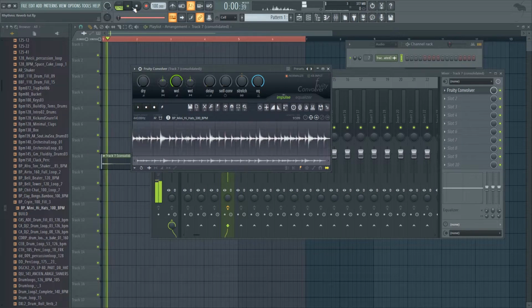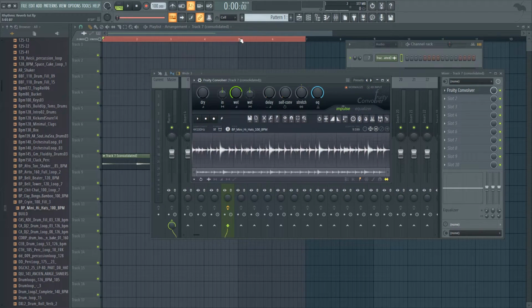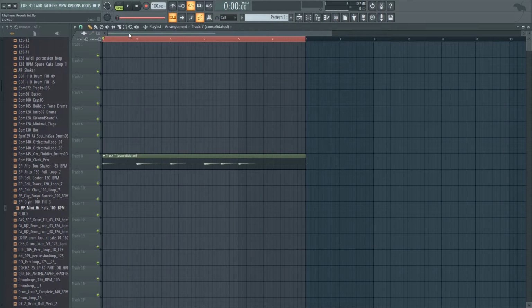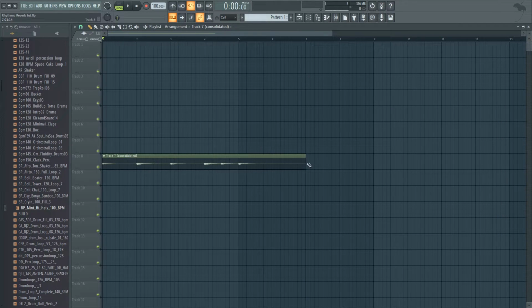Now the thing is, because it's a convolution reverb, it's going to play through the whole drum loop, which is 10 seconds, and we don't need that long of a reverb. It's just going to overlap over the chords. So what I'm going to do is I'm going to record each chord separately.